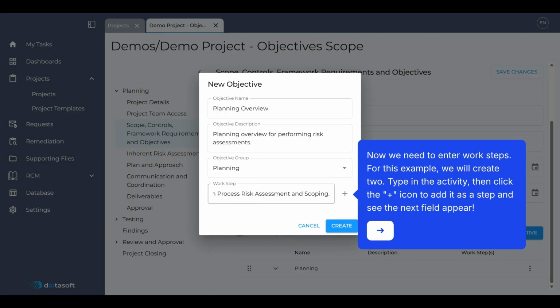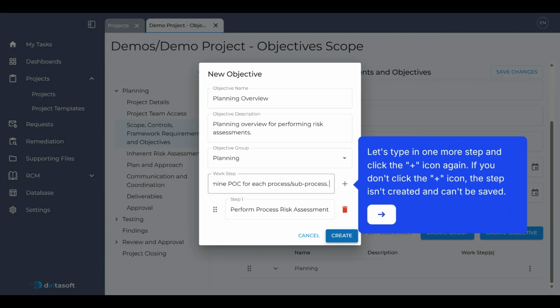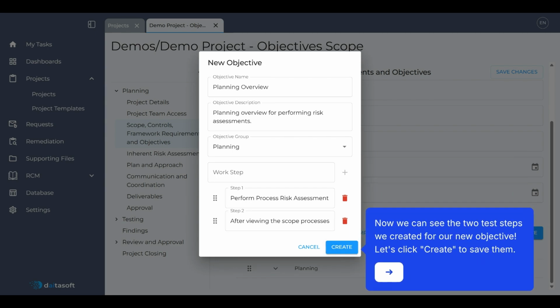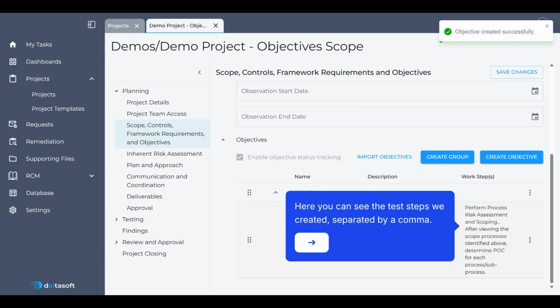Now we need to enter work steps. For this example, we will create 2. Type in the activity, then click the plus icon to add it as a step and see the next field appear. Let's type in one more step and click the plus icon again. If you don't click the plus icon, the step isn't created and can't be saved. Now we can see the 2 test steps we created for our new objective. Let's click Create to save them. Here you can see the test steps we created, separated by a comma.